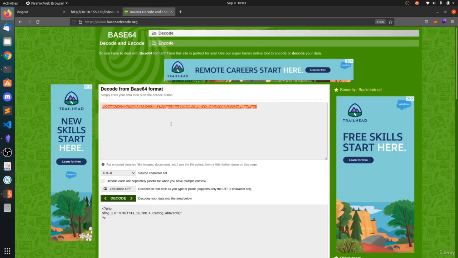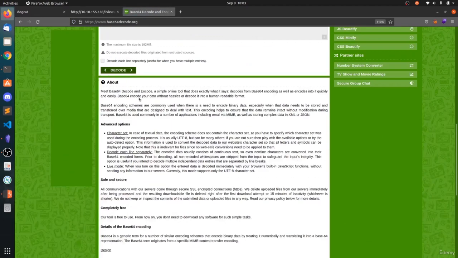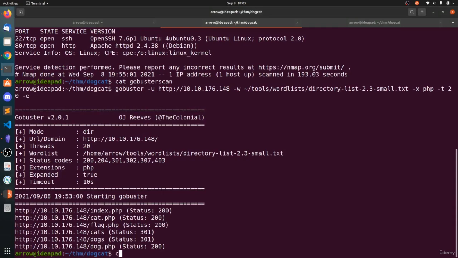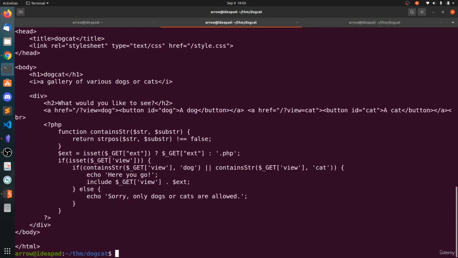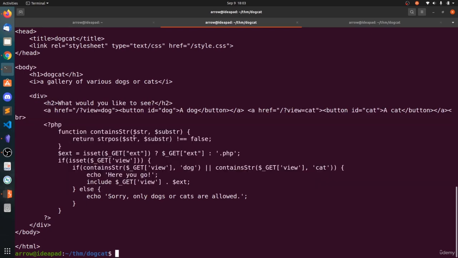Copy this and remove these HTML tags. Now decode this, and you can just copy this and paste it in an index.php file on your Kali Linux box. So this is the PHP code and this is normal HTML code. This is contains string, so if there is a substring in this main string, it will return true.